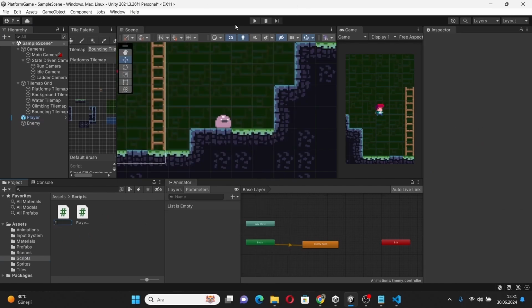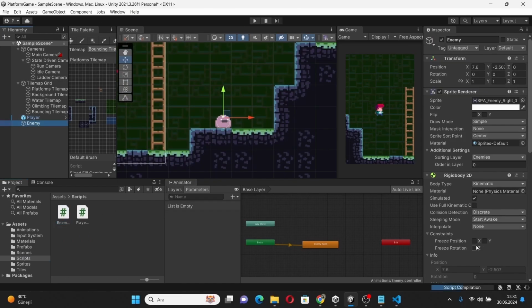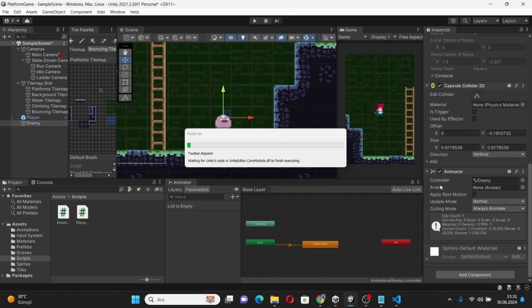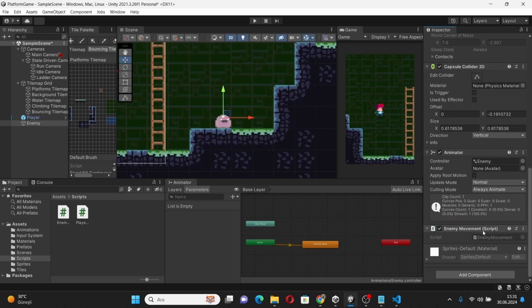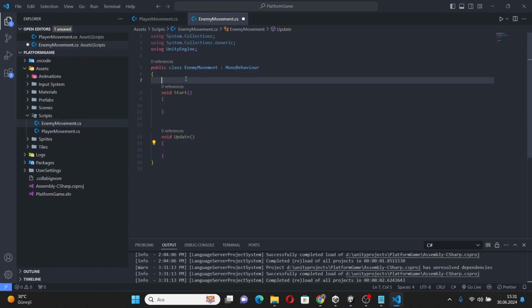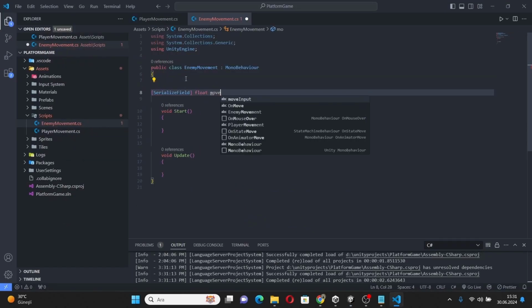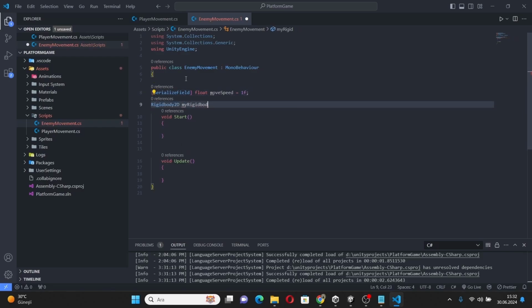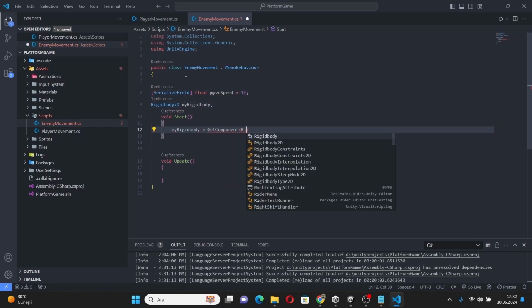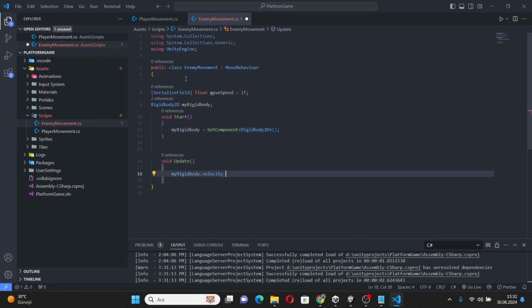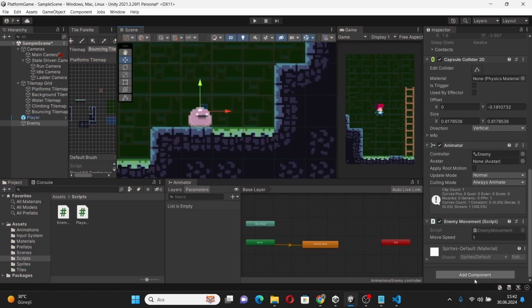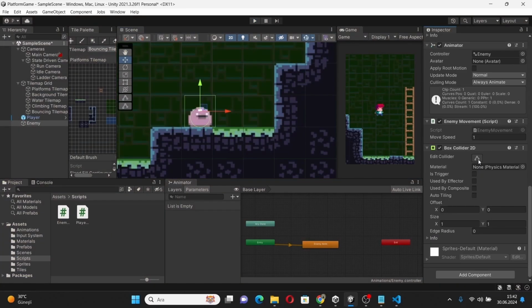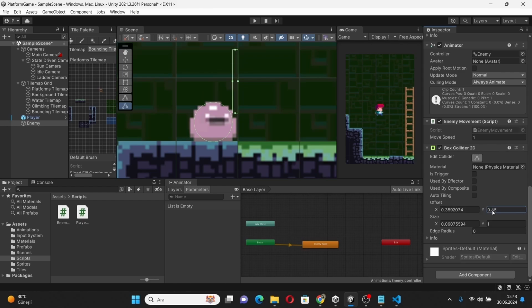I created a script called enemy movement. I added this to the enemy object as a component. I opened the script. I called rigid body. In the update method, I wrote a command to move the velocity of the rigid body up to move speed in the X direction. When I switched to game mode, I saw that the enemy was advancing at the speed I wanted.